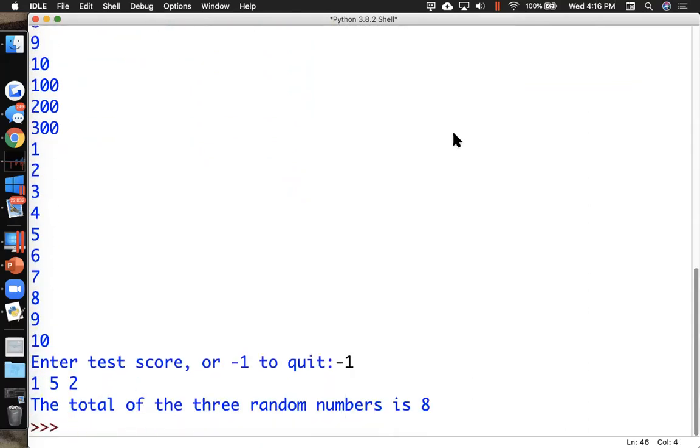We enter our -1s. I need to go feed the cat. Here's a 1 and a 5 and a 2. And our total is 8.